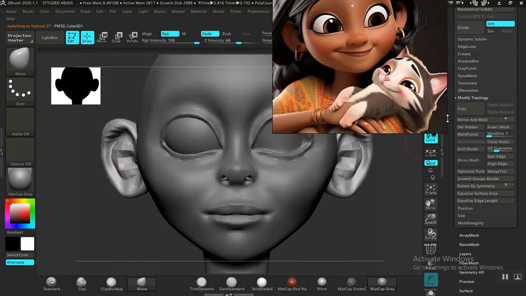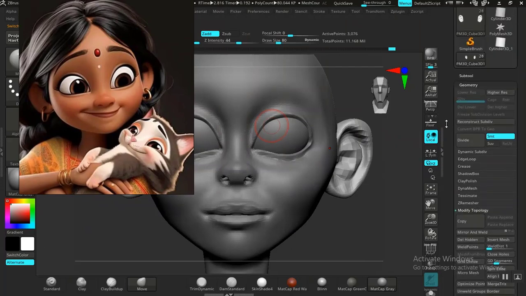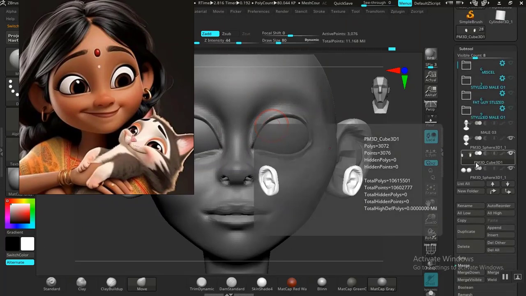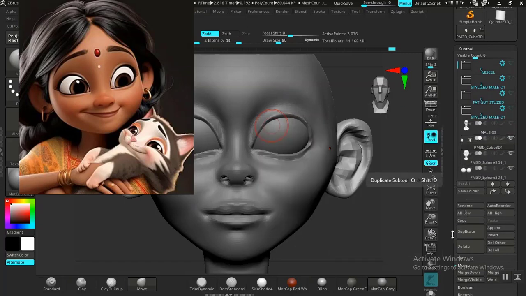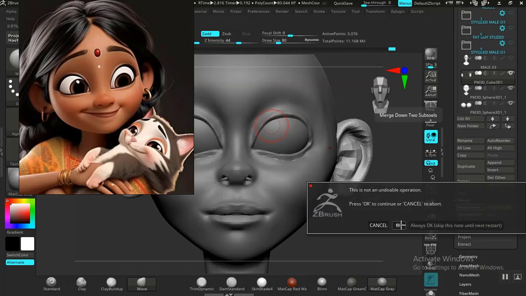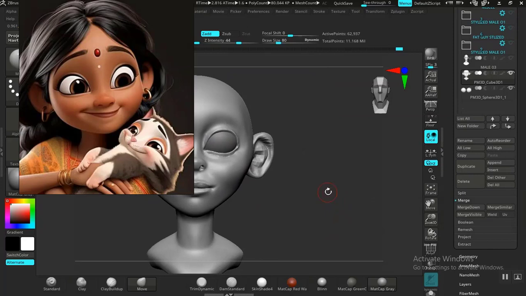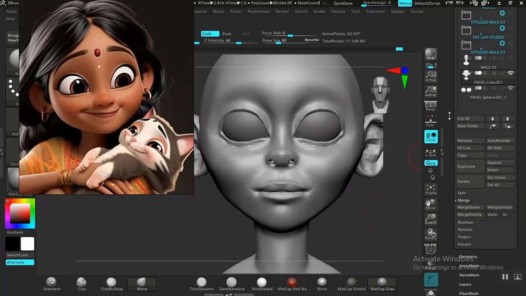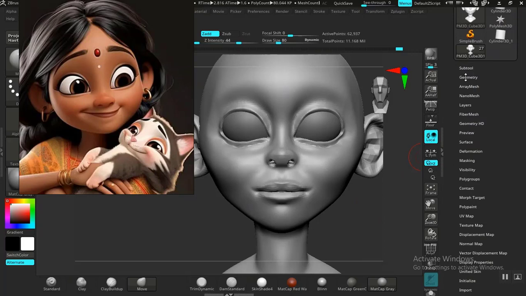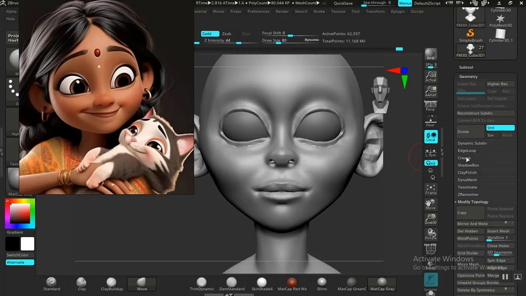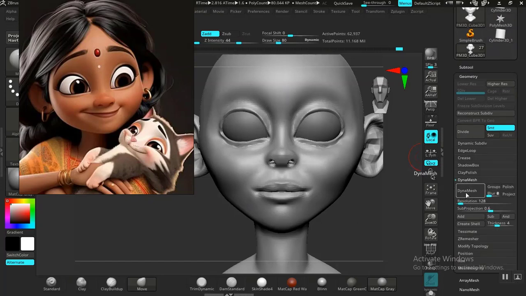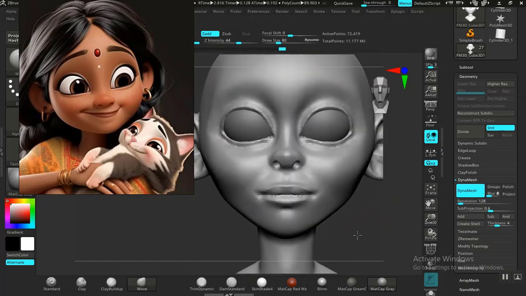So let me select the ear and kind of merge the ear with the eyeball. Well, let me just mirror the eyeball first. Select the ear. Let's merge these two, the ear and the head. Let me merge them together. So I'll just do a merge down. Okay. Then let's do a Dynamesh for this again. Dynamesh. Okay.